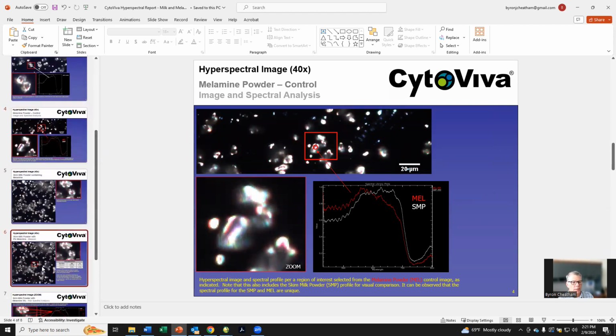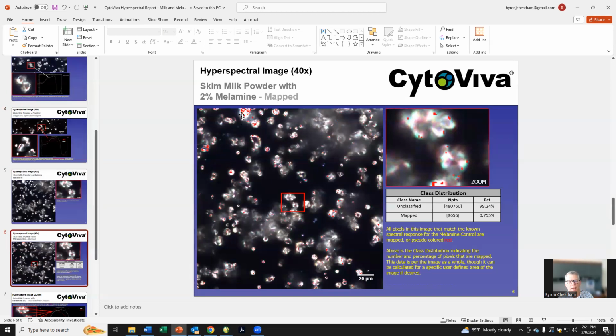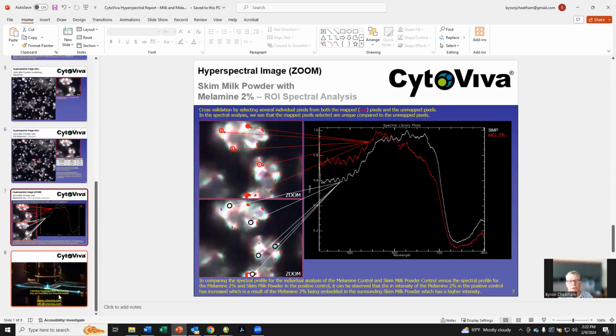So if we look in this image here, in red, we're mapping all of the pixels where we have melamine based on its optical spectrum on a per pixel basis, to demonstrate that 3,656 of the pixels in this image are mapping for the melamine. So even though our eyes can't see the melamine, the spectral analysis in the image can show it. And here we're showing this at a more magnified image, showing the melamine in red and the non-melamine skim milk areas here in white and black.